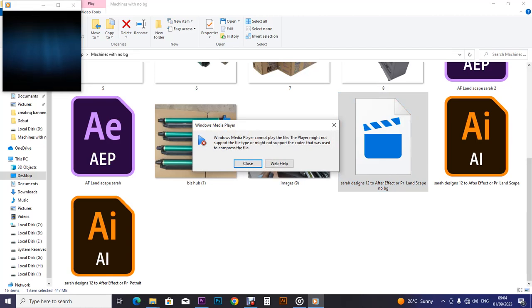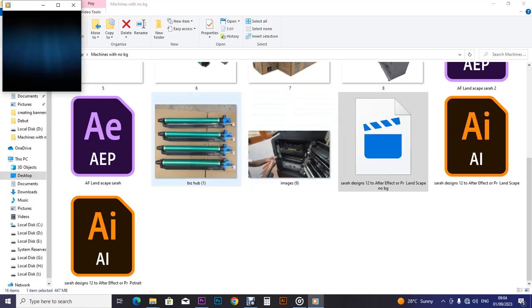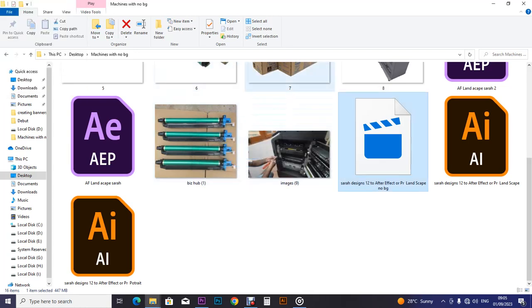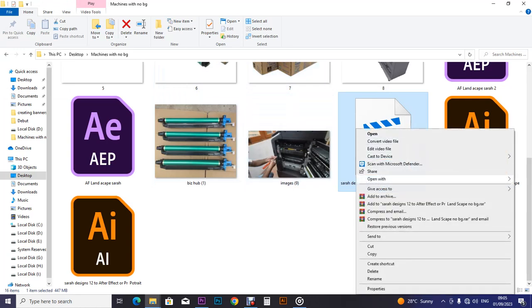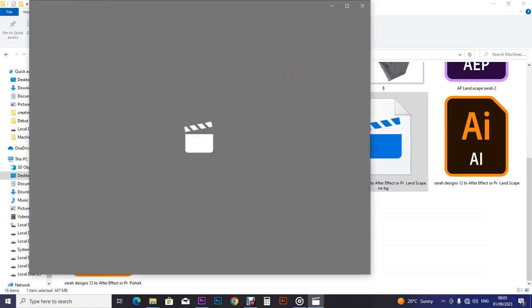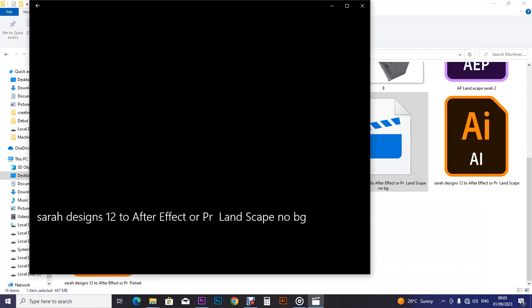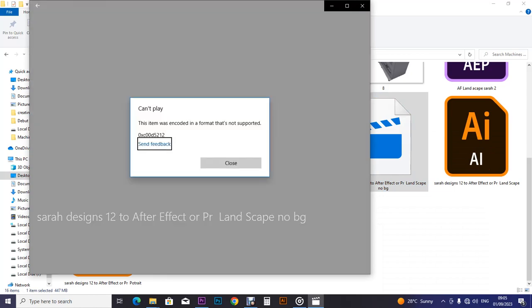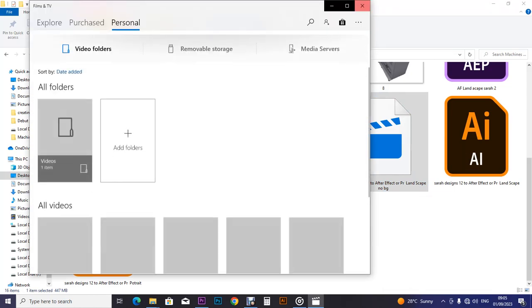The player might not support the file type or might not support the codec that was used to compress the file. So it means Windows cannot play it. I would have maybe tried it with VLC. Let us try to use this film. Let us see. Also this one cannot play it.